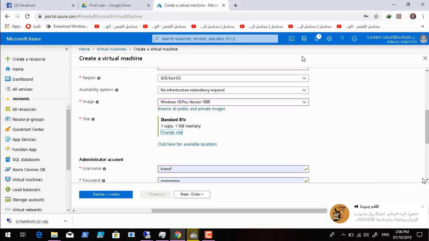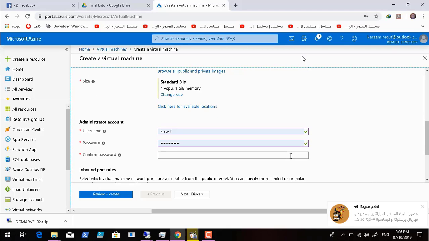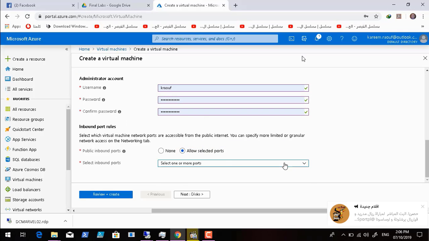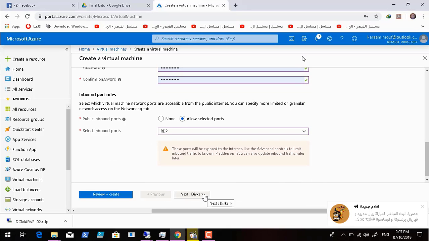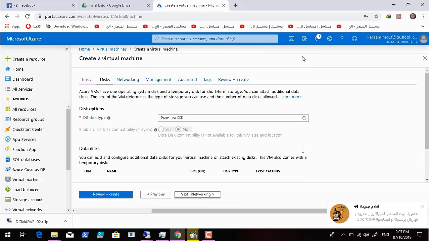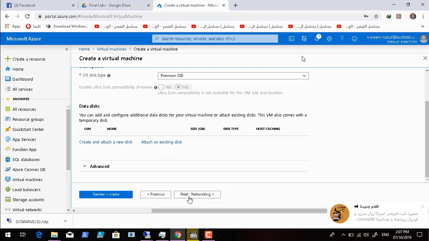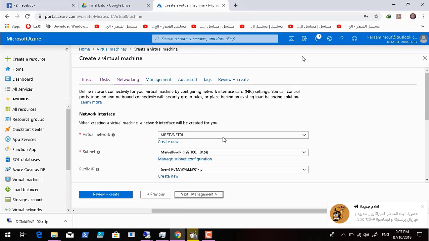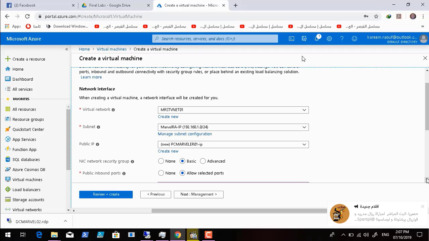Anyway, the local administrator account will be renamed to Keraof, and this is the password. And then we will create a firewall rule on this virtual machine to allow the RDP protocol, to allow us to connect to this machine using remote desktop connection. Then we will leave everything as default, and as for the network, it will be in our first subnet, 192.168.1.0, and it will be on our virtual network MSR VNet 01.